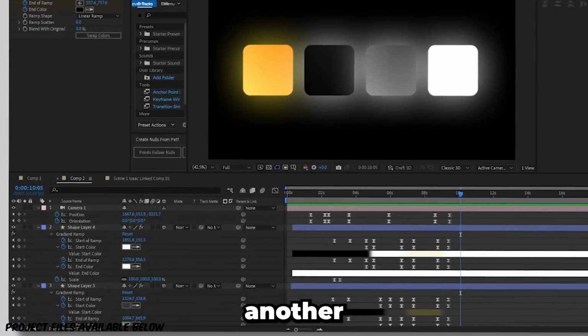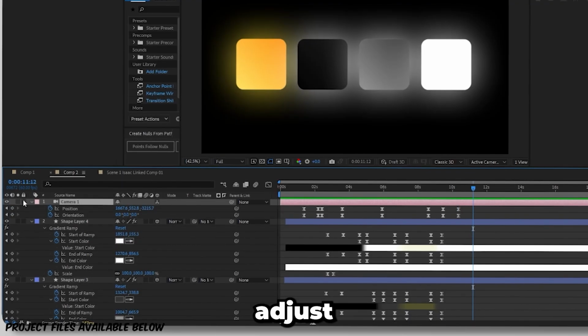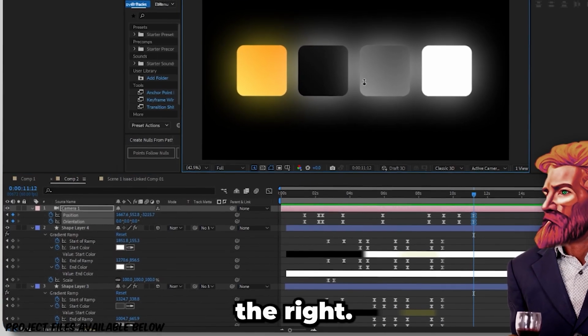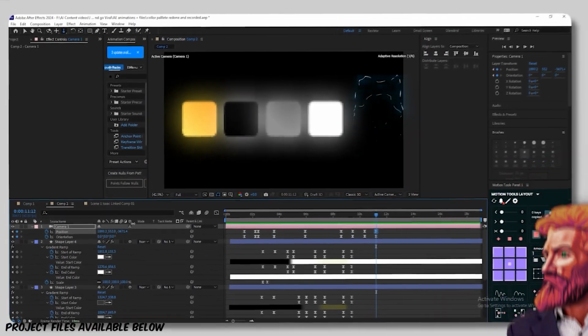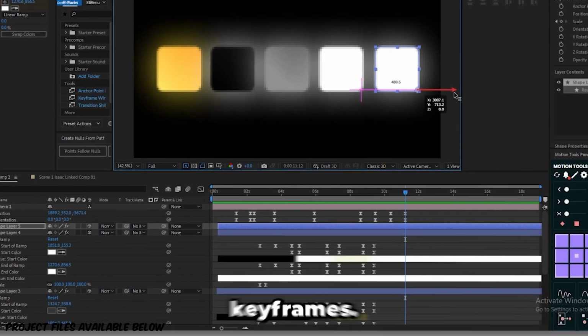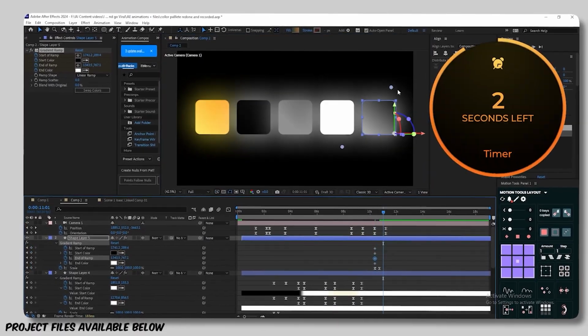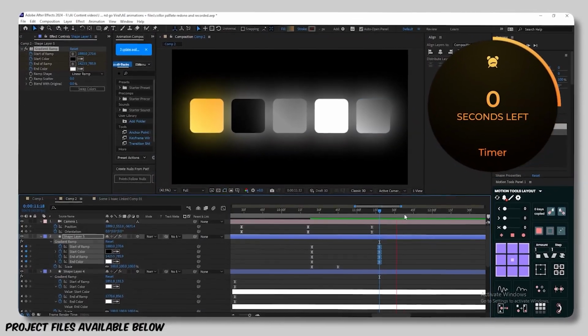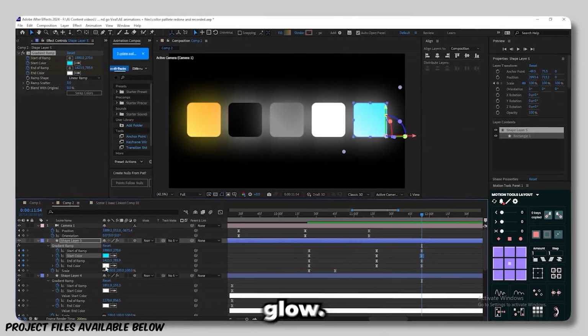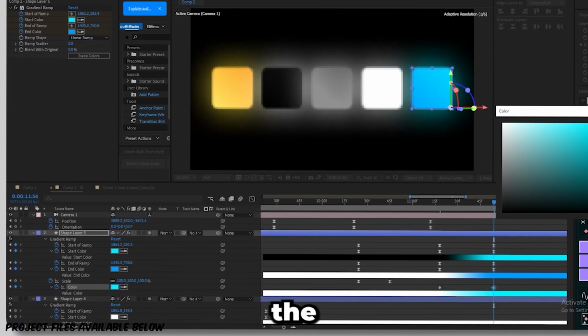Now, we want to add another box, so create new keyframes for the camera, zoom out, and adjust the positioning so there's space on the right. Then you can just duplicate one of the boxes, move it over, and reset the keyframes. Then you just need to change the color to blue. But don't forget the outer glow. You can also copy the keyframes that you've already created for the other shape layers, like the scale animation.